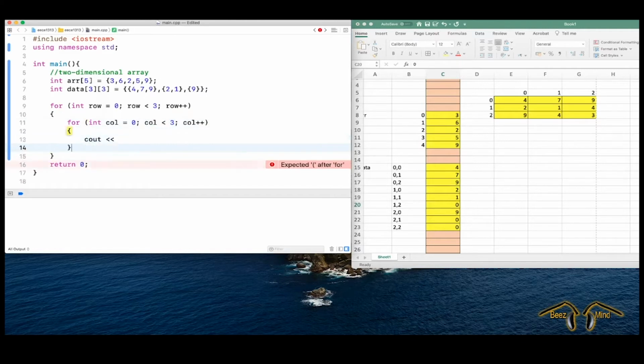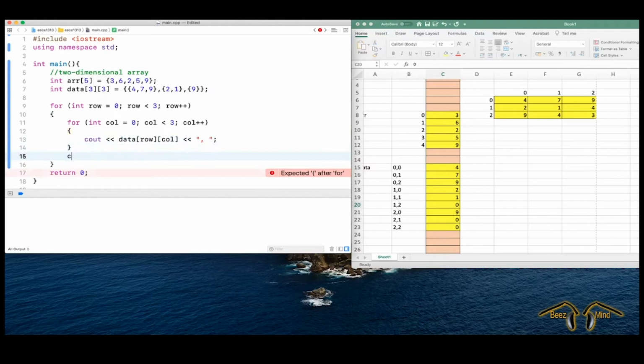Okay, so it's just going to display data, row, column. Okay, and I just want to put a comma here. So right after this loop finishes, I want to output end line. Okay, so what will happen if you run the code?